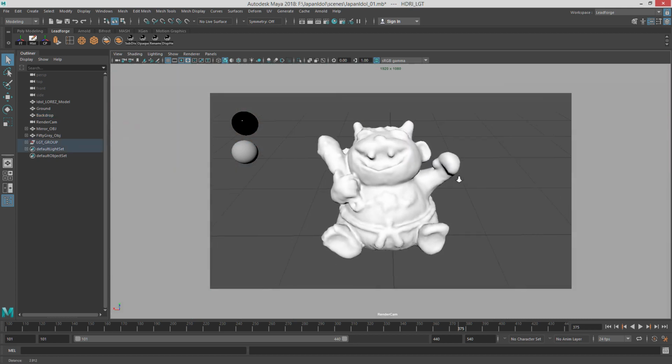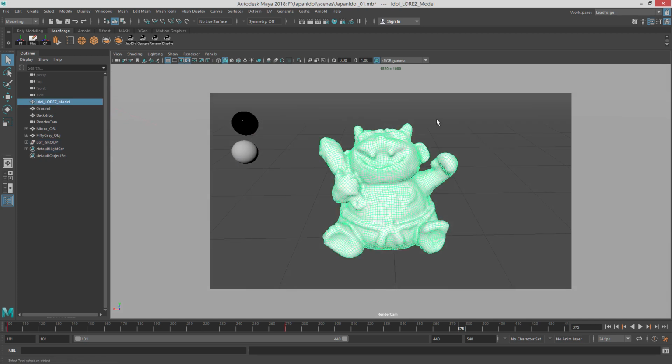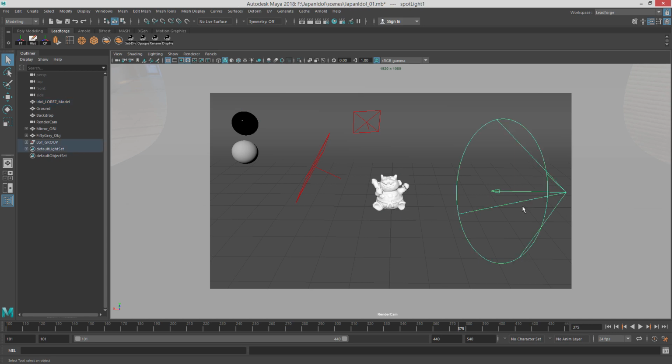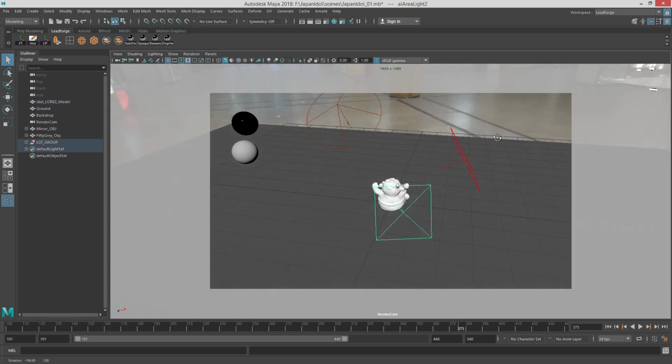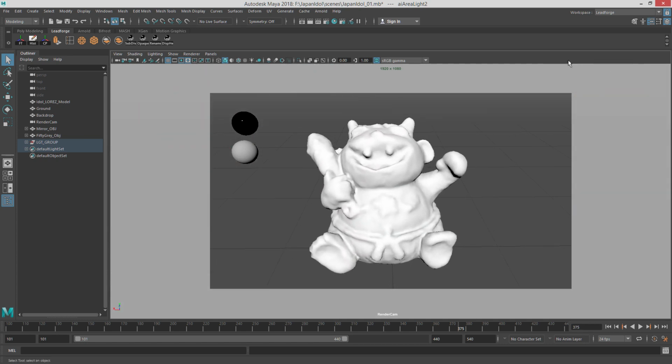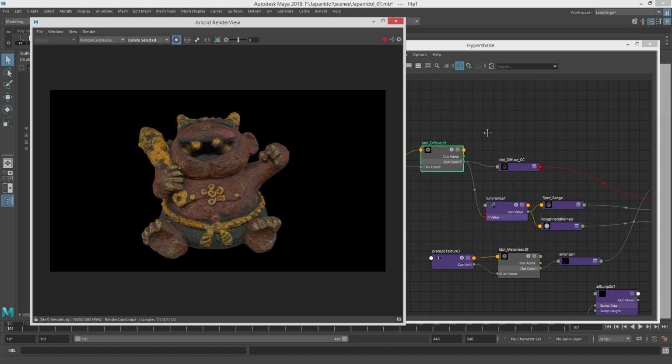All right, so then you just set up your camera and you set up your lights. My lights are not that complicated. It's just a spotlight and two area lights. You can just do the lighting however you like. So I imported my low res version of the model. I'll turn on isolate select.